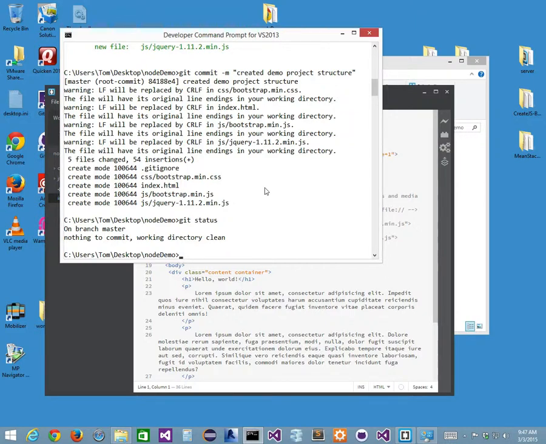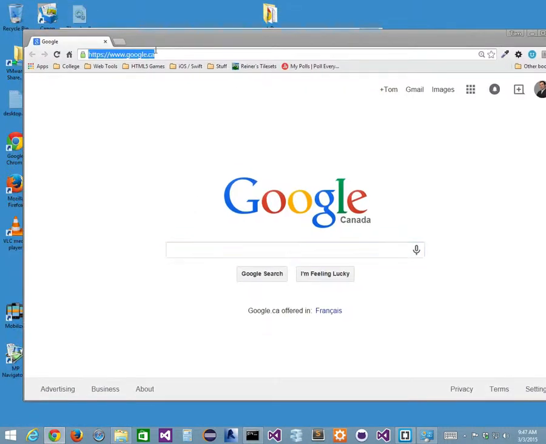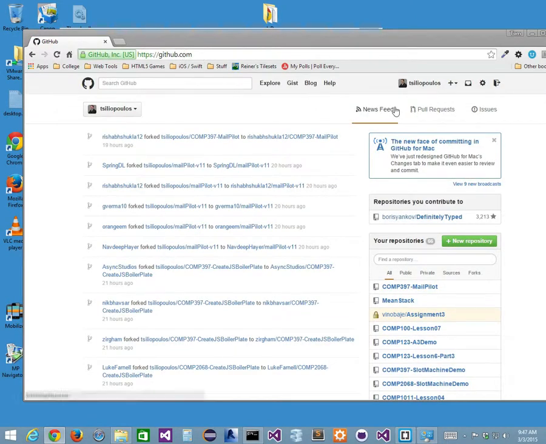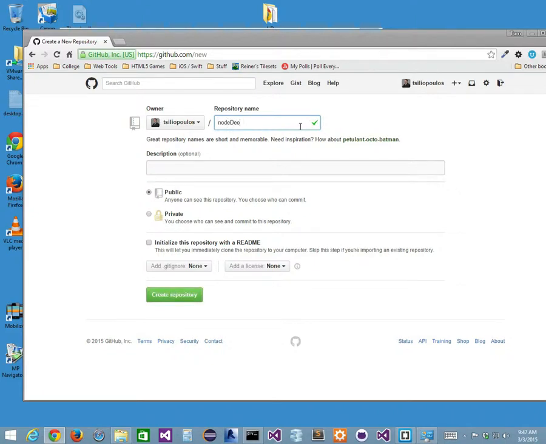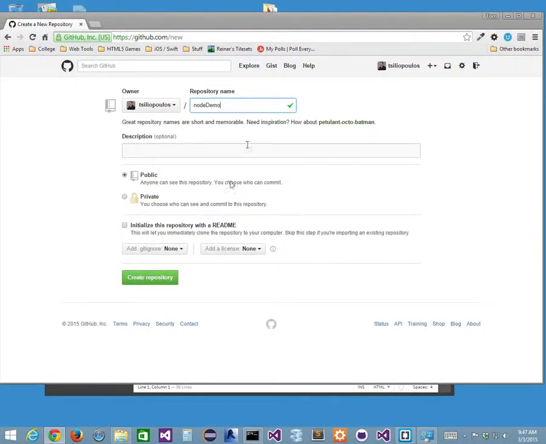Now we need to finally set up our Git repo online. Let's do that. So we're going to go into our Chrome. I'm going to go to GitHub. It's going to take me to my GitHub account. It's going to take you to yours. I'm going to create a new repo. Hopefully it's going to be available for me. I'm going to call this Node Demo. And I'm going to create my repository.